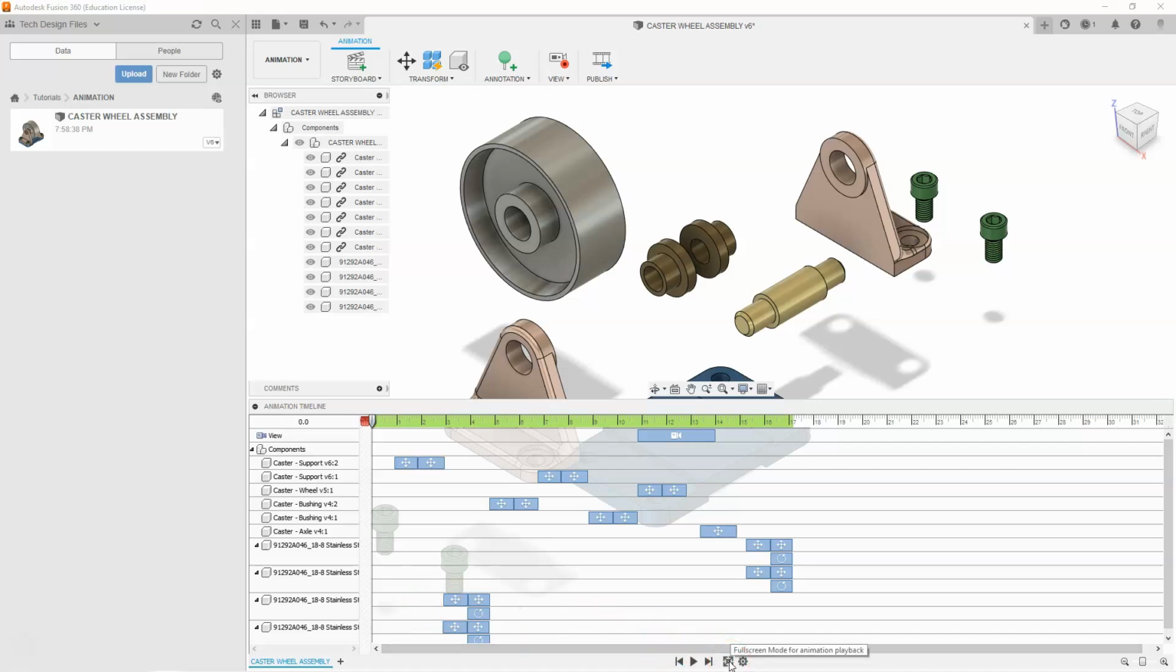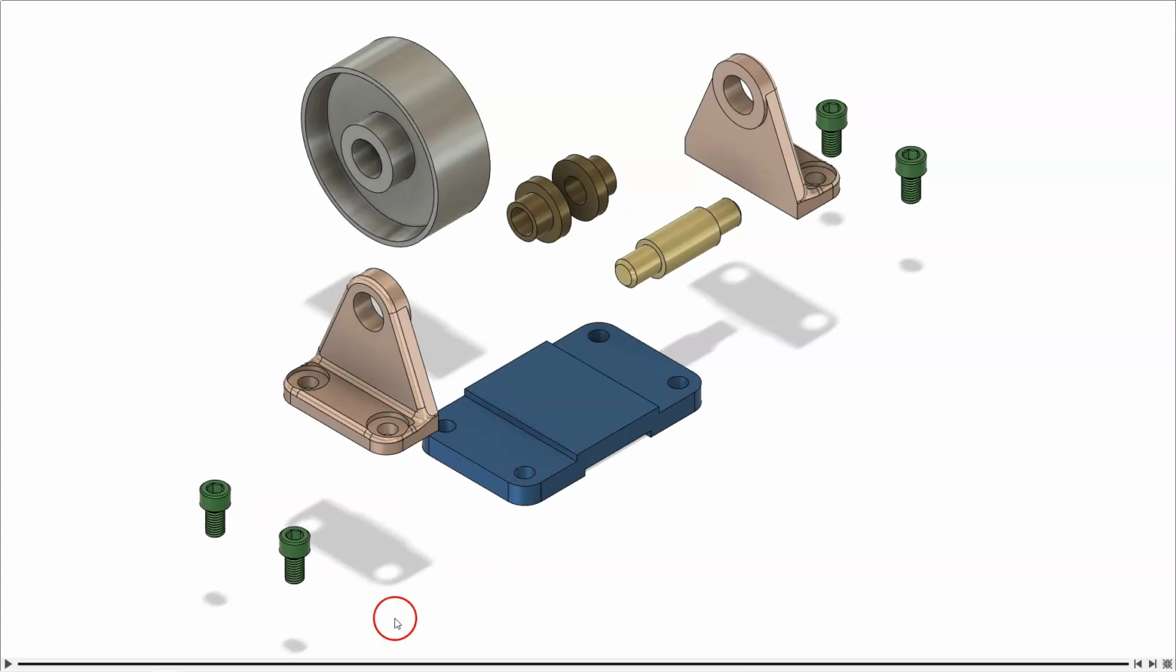So let's go back to full screen. Everything is visible. Selecting play.